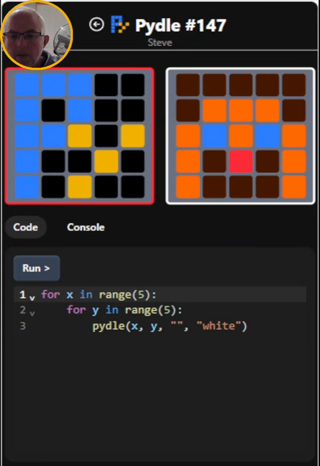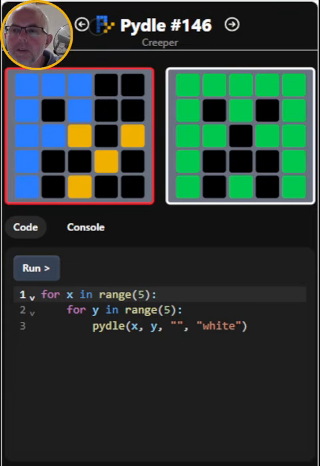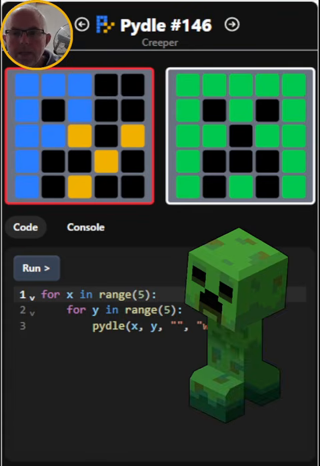If you're new to Pydle or you just want some more tips or tutorials on how to play Pydle, stick around as I will now solve yesterday's Pydle, which is also from Minecraft, and it's Creeper. So I think that's a pretty good Creeper.